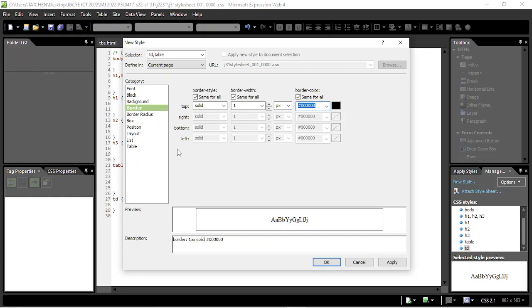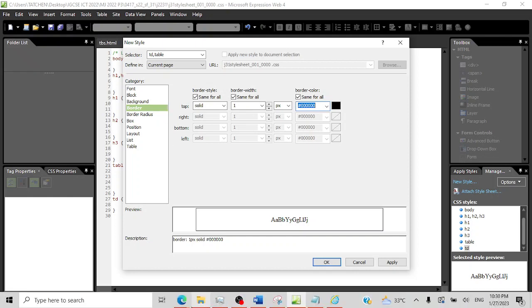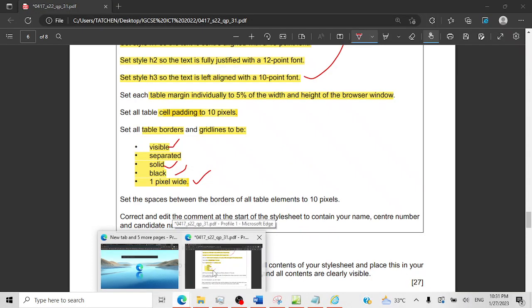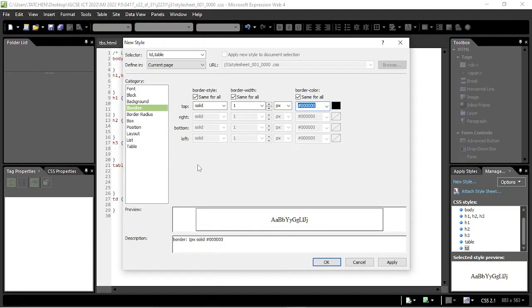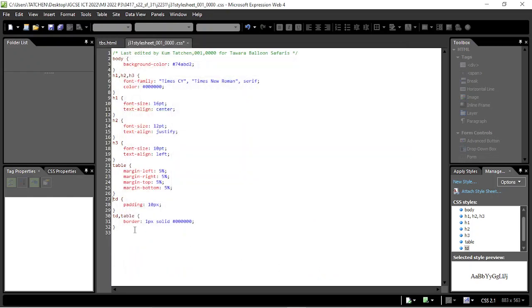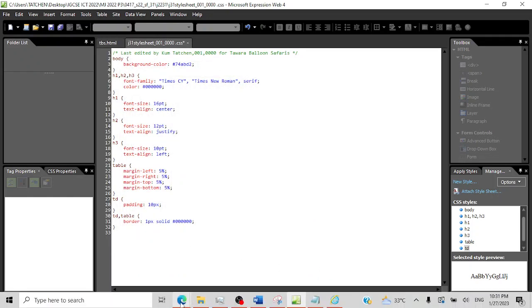No, the border collapse should not apply to the cells themselves. So I'll leave that for now. I think that one should work just for the table. Let me see. Once we are here, I will apply and okay it. So this is what we have.